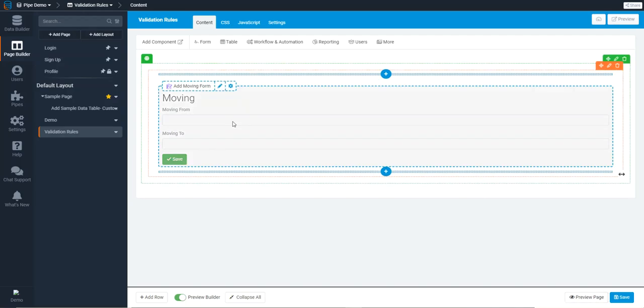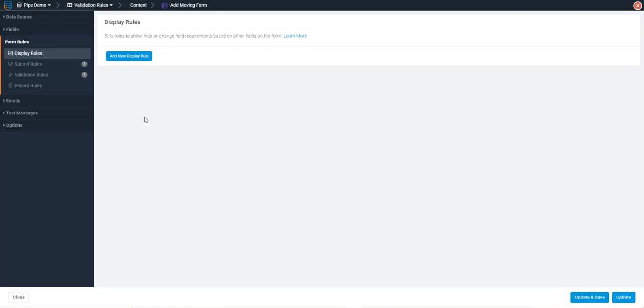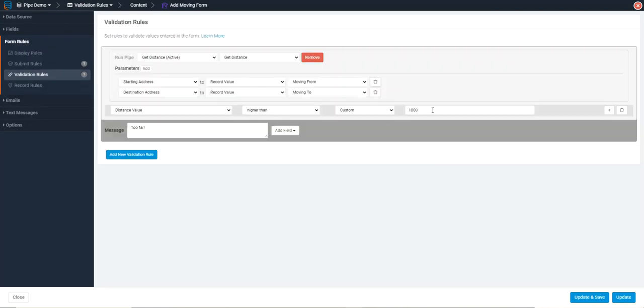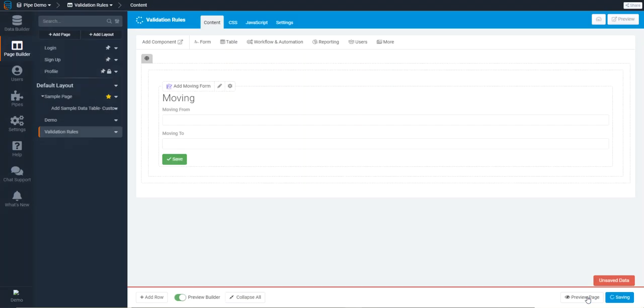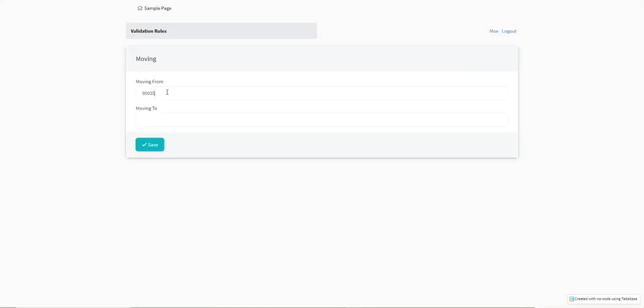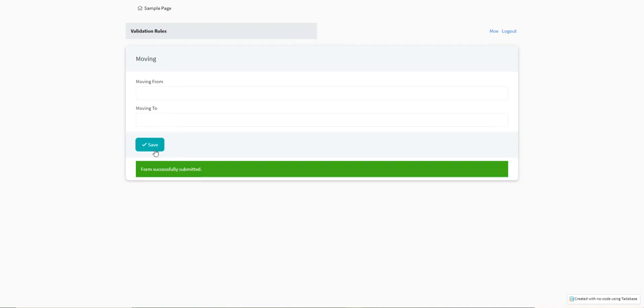If we change this to something a little further, maybe it's feet. I don't even know. I have to check which value they use. And now it'll submit successfully.